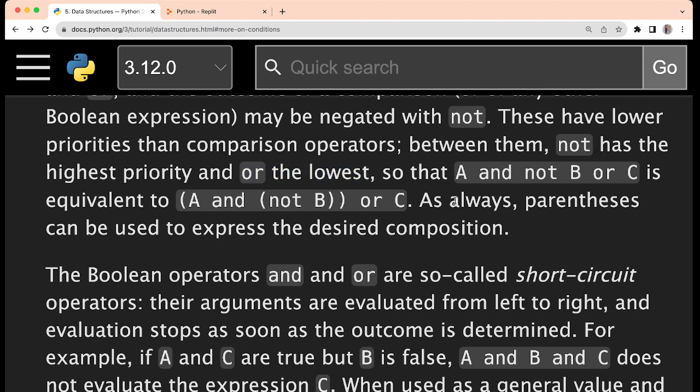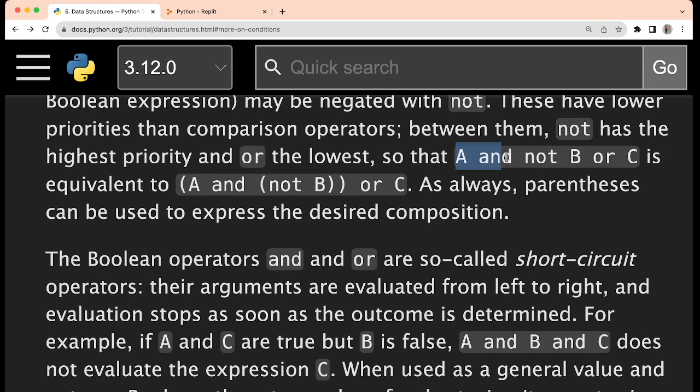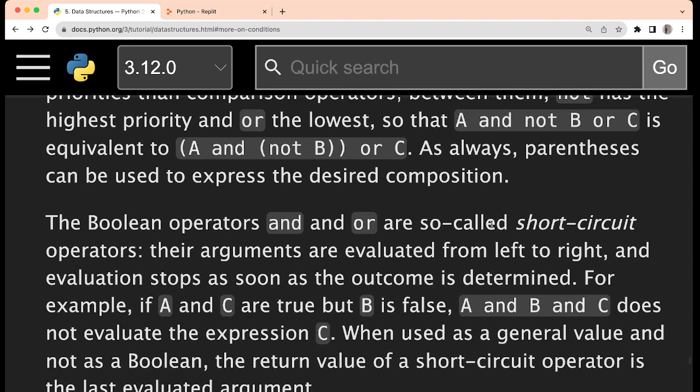That is why if you are writing the expression a and not b or c, how is it going to get evaluated? First of all, not b will be done because not has the highest priority. After that, and will be evaluated, so a and not b will be done, and finally or will be done with c. So this is the order in which they will be performed. But if you want to perform or first, then you have to put parentheses, and by that you can change the priorities.